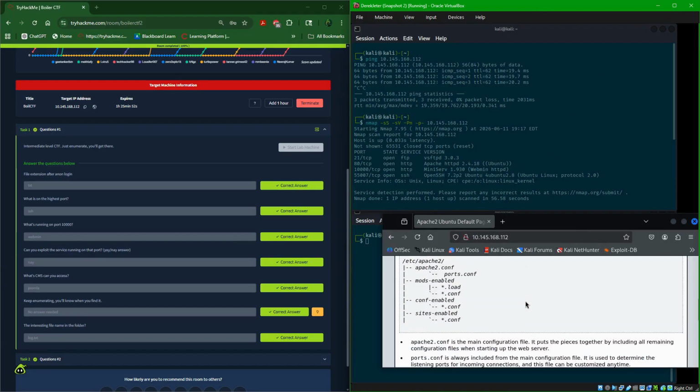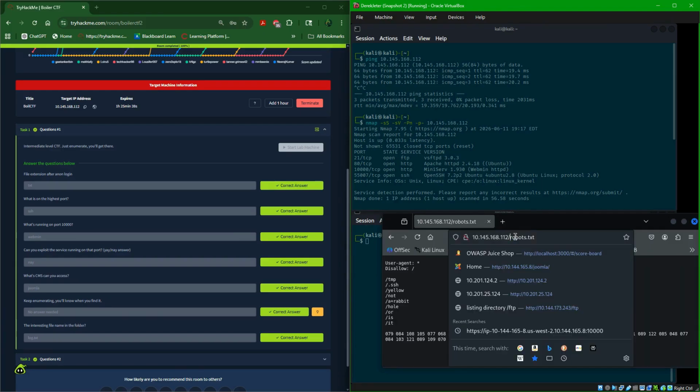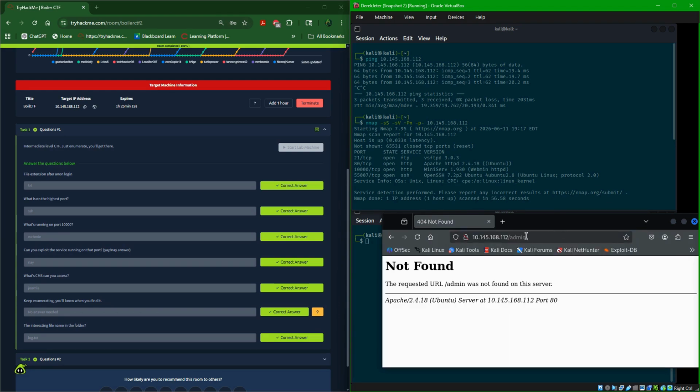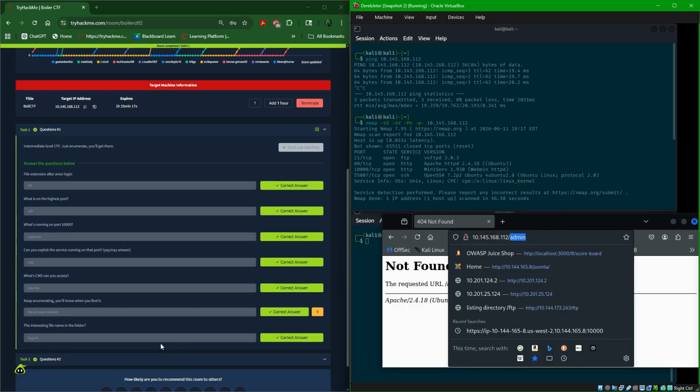We don't get much from the welcome page, and it would take a while to just try a bunch of random words. I use GoBuster to automate that process. This leads to some rabbit holes. You can just keep trying, but all right, we're going to streamline this process.